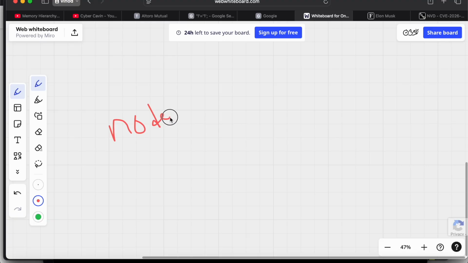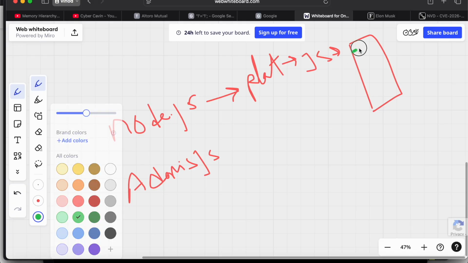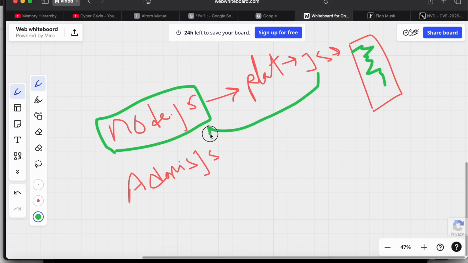So what is Node.js? I'll tell you in a single line what Node.js is and what it is used for, and what AdonisJS is, right? Node.js is a runtime environment. It's a platform that runs your JavaScript code on a server. So what does it mean? Suppose this is the server. Node.js is a platform that lets your JS code run on a server, right?